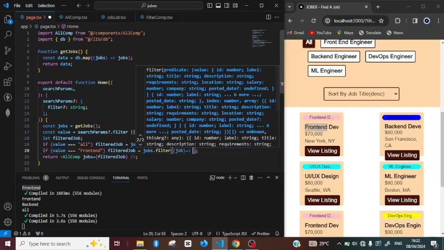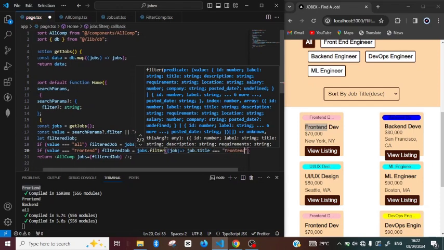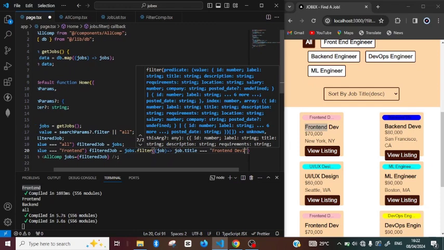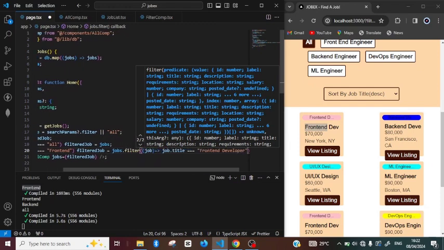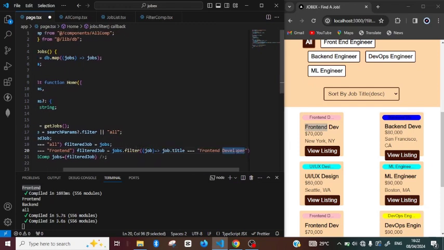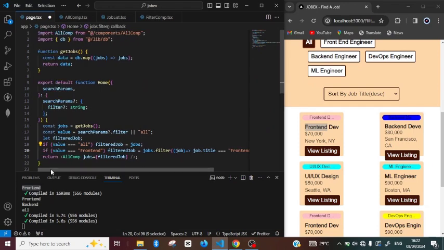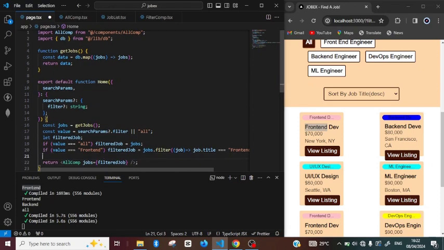We're going to be taking in job.title. Our job.title must be equal to front end developer, hence in our fake database we're storing it as front end developer. So that is that. Now, let's continue.